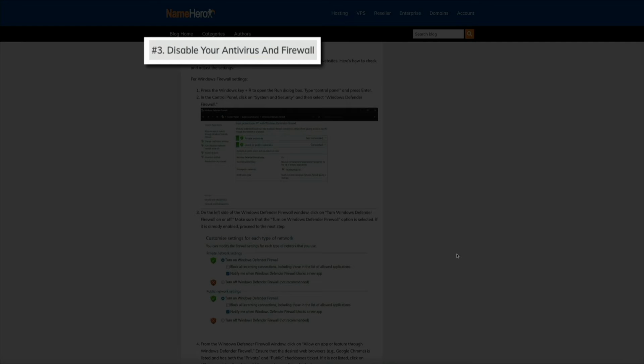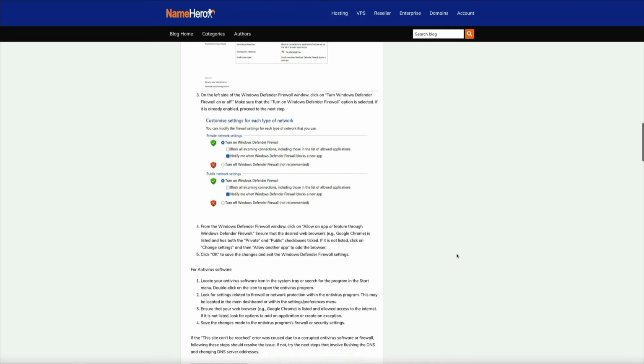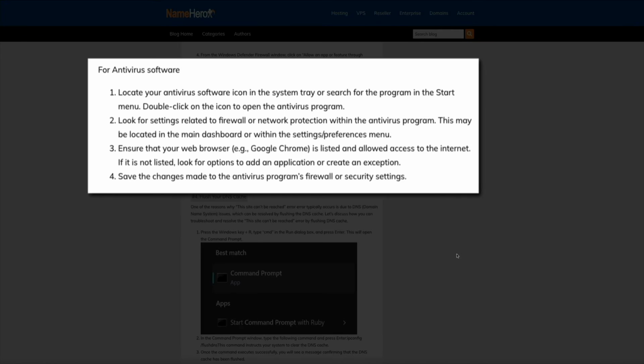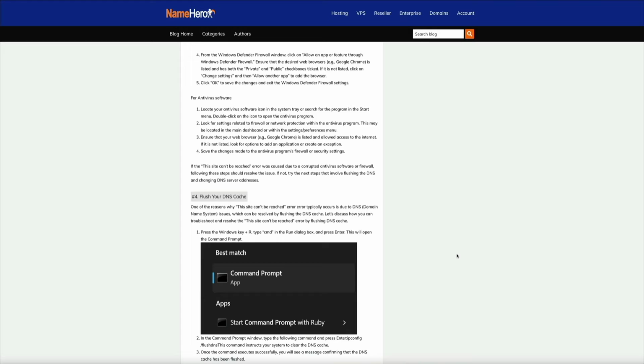My current antivirus software didn't let me add an exception for Google, only Chrome extensions, so that's why I'm just listing out the steps here. But I recommend checking out NameHero's blog post on this one so you can go through the recommended steps. Okay, moving on. Next, let's go over how to adjust the firewall settings on a Mac.